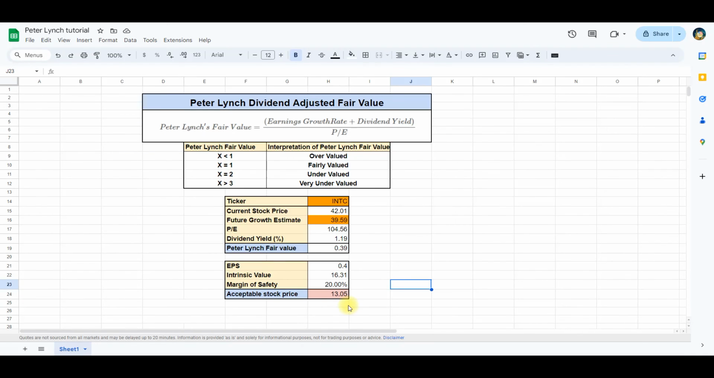And there you have it, a spreadsheet for an easy calculation of the intrinsic value using Peter Lynch's dividend adjusted fair value. If we want to find the Peter Lynch dividend adjusted fair value for a new company, we just need to change the ticker and the spreadsheet will automatically import the required data. The only thing we need to find is the projected growth, which can be found on, for example, Yahoo Finance. I have inserted the ticker for Vodafone and added its projected growth. And as you can see, the spreadsheet has now updated the Peter Lynch fair value and the acceptable stock price.